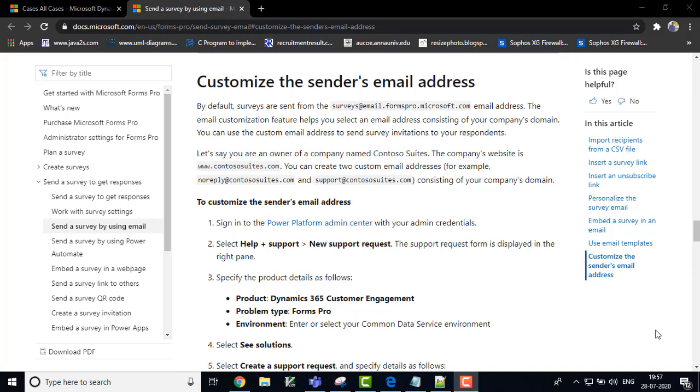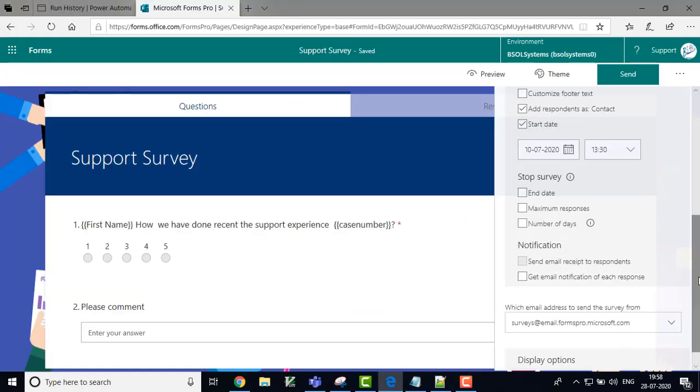Today we will discuss how to send the survey from your custom email address. By default, the survey is sent from survey@email.formpro.microsoft.com. Now Microsoft has announced that you can send the survey from your own custom email ID.